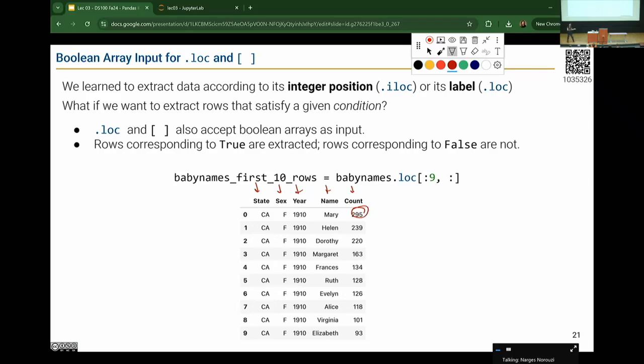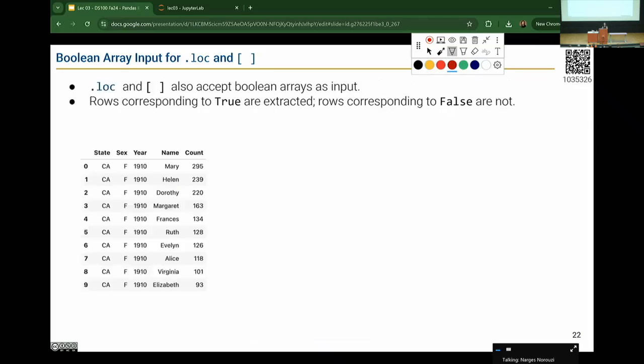So in order to go over the rest of the topics here, I'm not going to look at the entire data set, but I'm doing a selection of only the top 10 rows. So I call the top 10 rows baby names first 10 rows, and then I'm saying that I'm doing the loc, getting all the columns and then getting rows starting from the beginning all the way to 9, inclusive of 9, because this is a loc. And it gives me the first top 10 rows.